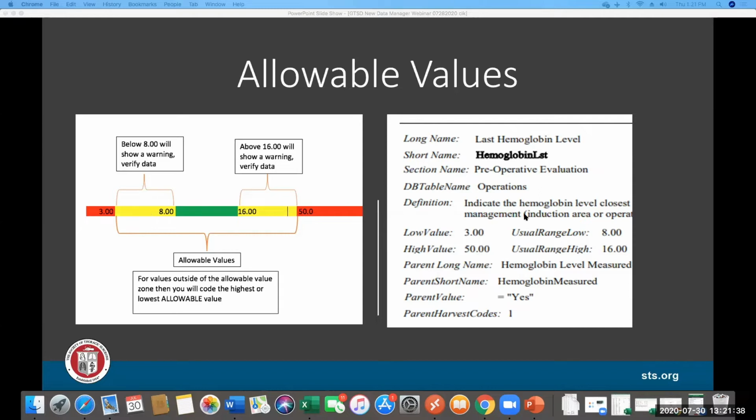It's the last one closest to OR entry. And it says that my hemoglobin is 2.5, and I enter in 2.5. We can see that 2.5 is below this low value. This low value is the lowest allowable value allowed into the database. If you go below this value, you're going to get a critical warning that says that value is not allowed. What happens there then is you're going to need to enter the lowest allowable value, which is 3.0.